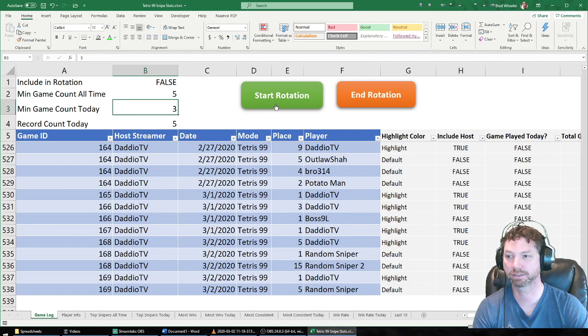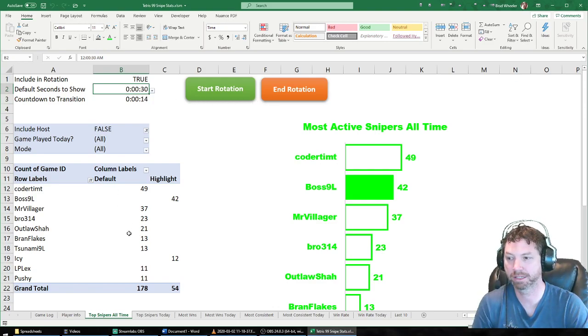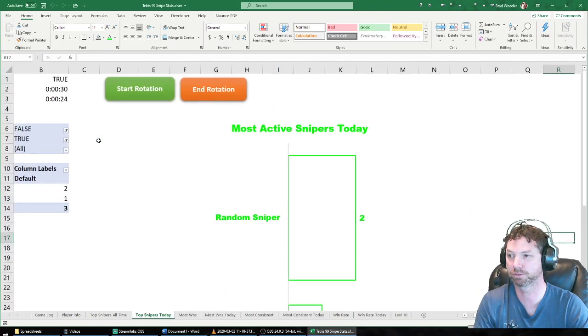So now the magic. What's really cool is this button right here. Once you click Start Rotation, that's going to automatically jump to the next tab in the list that has Include in Rotation equals True. And it's going to start to count down. So you can see right here, we're counting down to transition. We've got 5 seconds remaining. Once that hits 0, it's going to jump to the very next tab that has Include in Rotation equals True.